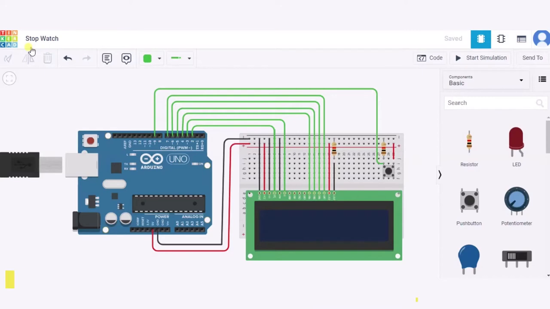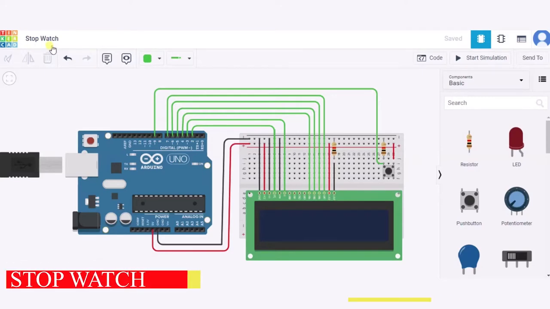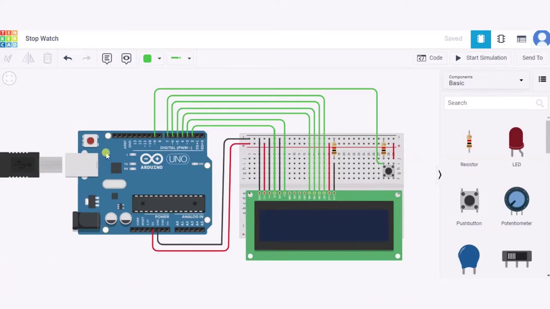Today we'll learn how to make a stopwatch using Arduino Uno. So let us begin. For this, we need one Arduino Uno, one small breadboard, one LCD screen, one push button, two resistors, and a few connecting wires. Now let us see how to make the circuit.